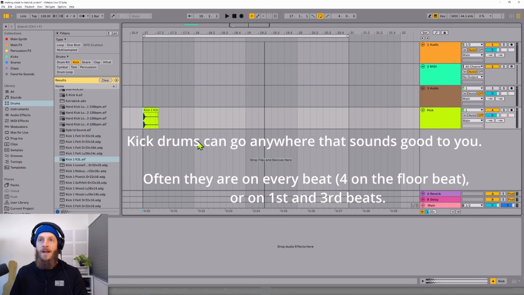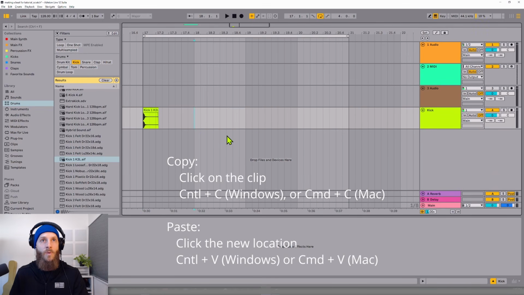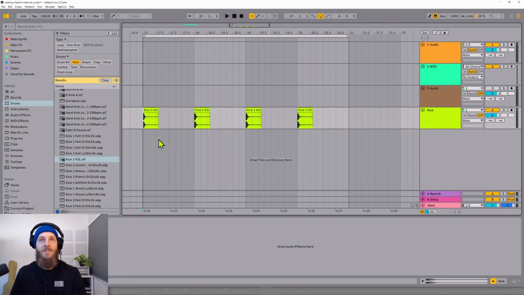You can add a kick drum at every place you want it, depending on what kind of beat you want to make. Let's create a real simple drum beat for now. So we can copy it, click where we want it to go, and paste it. Paste here, and paste here. Okay, so let's go ahead and listen to this.